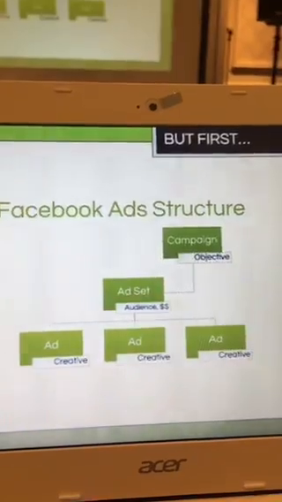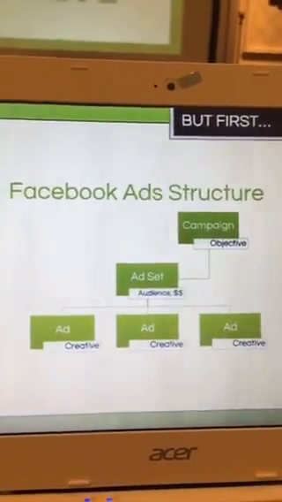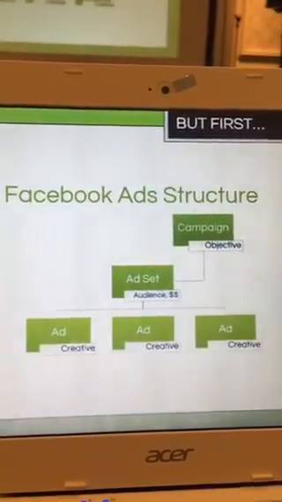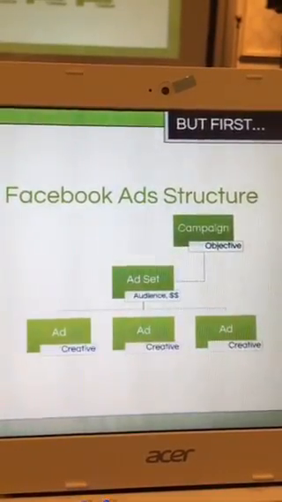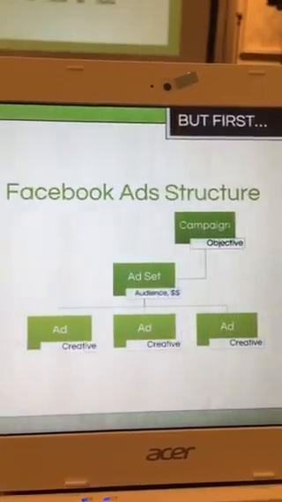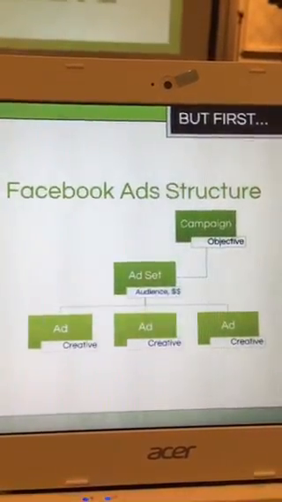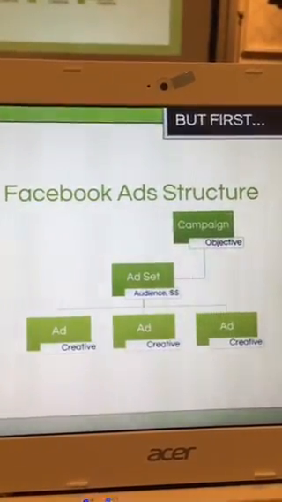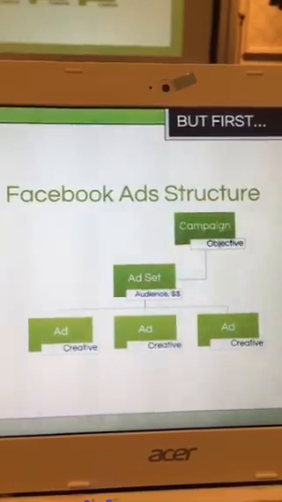So your Facebook ad structure here. The top of your structure is the campaign. This is where you set your objective. This is your ultimate thing that you want to happen from your ad. Your ad set is where you target your audience and you set your budget. You can have multiple ad sets in each campaign, depending on who you want to target.